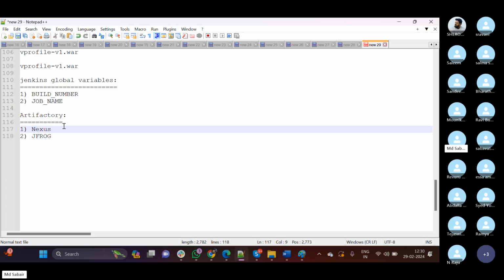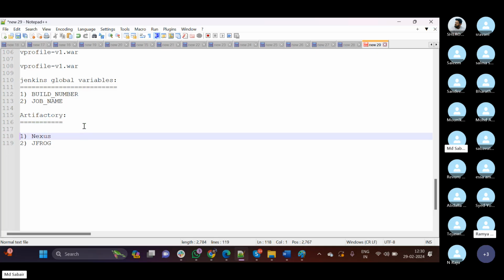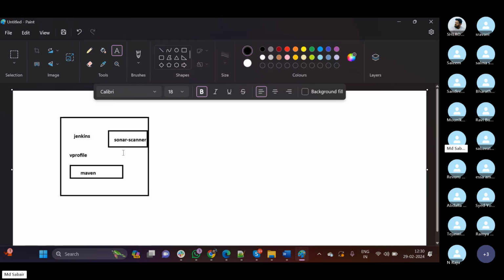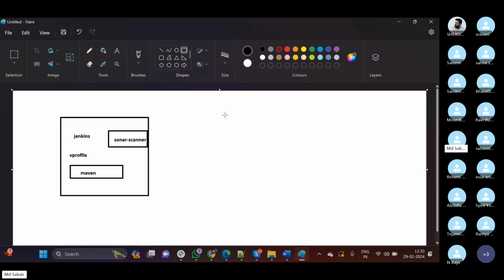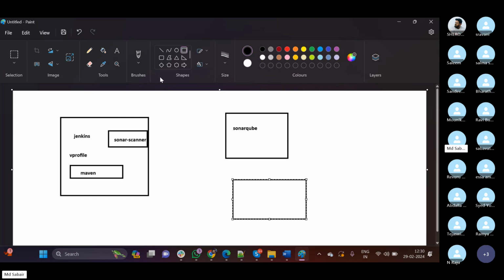So why do we use Nexus or JFrog? To store the packages, the artifacts, in central locations. Now let us set up Nexus. As discussed yesterday, we will be using a multi-box configuration, right? So we will have one server for SonarQube, one server for Nexus.